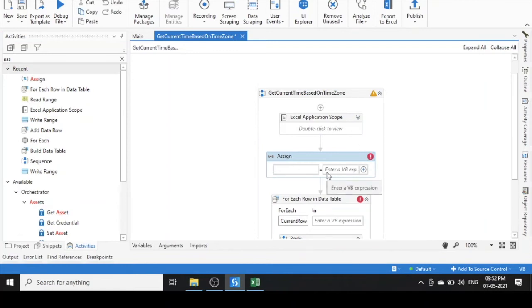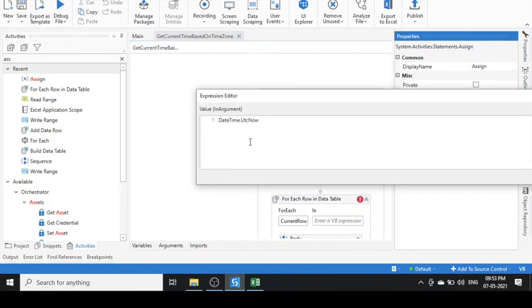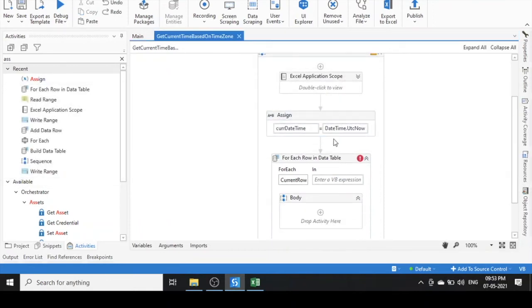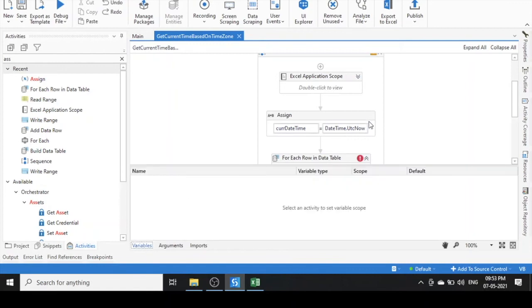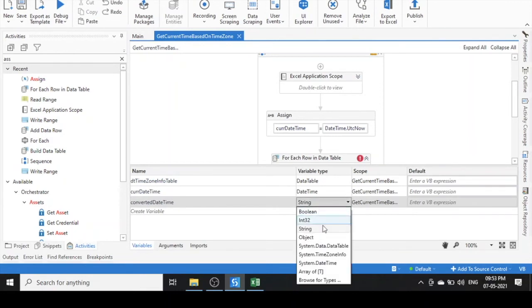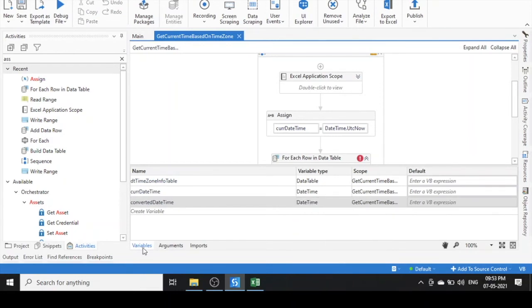So I am going to take current date time, and here I am going to take DateTime.UTC. So basically this is the universal time. Based on the universal time, I am going to convert my date time. So this is your universal date time. I am going to create one more variable called converted date time. And here I am going to take, again, a DateTime.